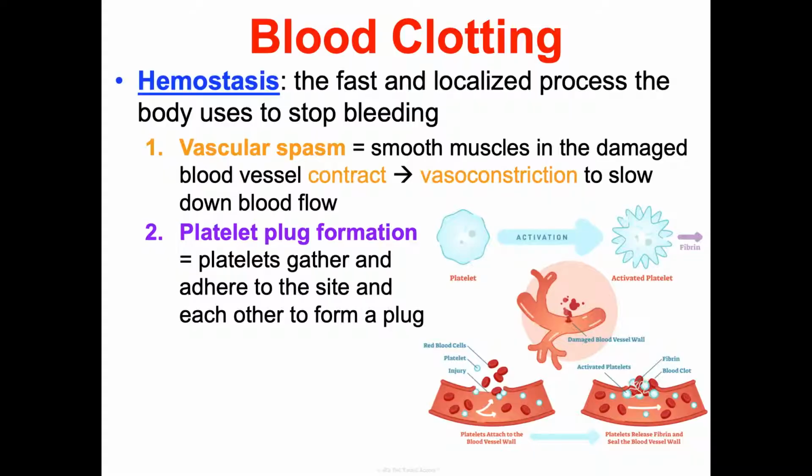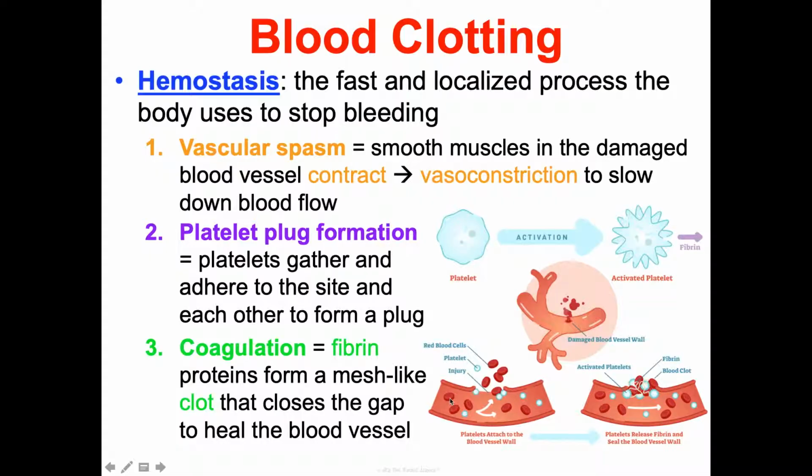Then you have platelet plug formation. This is when your platelets, those little parts of the formed elements in your blood, gather and stick to the site and to each other, and they start forming a plug to block the damage. And then we have coagulation. This is when fibrin proteins in your blood form a mesh-like clot, which we can kind of see here, that closes the gap and then will heal the blood vessel. So that is a very basic summary of how blood clotting works.